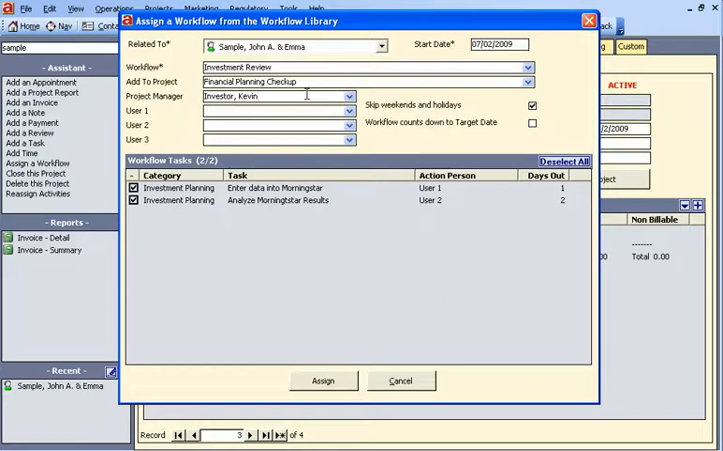Each activity in the workflow may have an action person associated. This may be pre-filled in the template in the workflow library. Additionally, you may use placeholder names such as User 1 that will be filled in with actual employees at the time the workflow is assigned. For the tasks included in this workflow, there are two placeholder names for the action person field, User 1 and User 2.